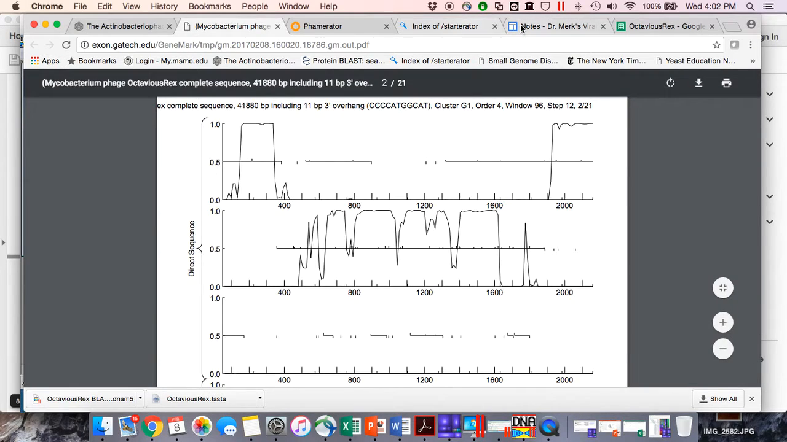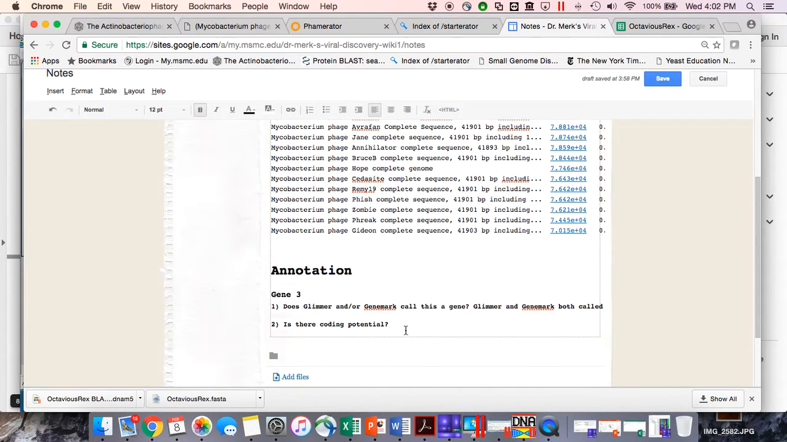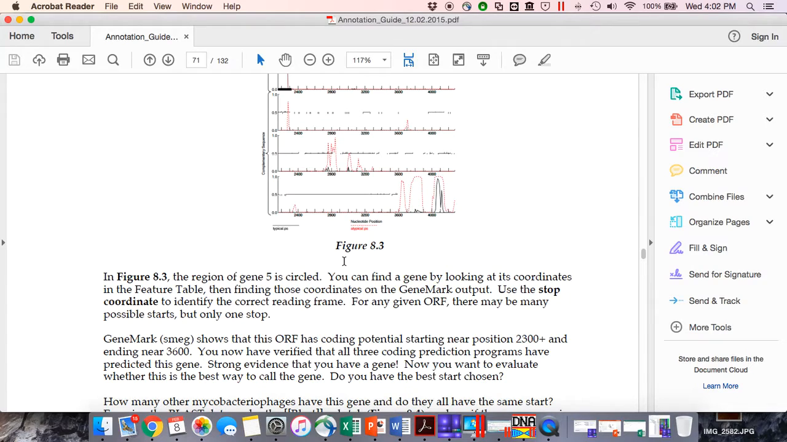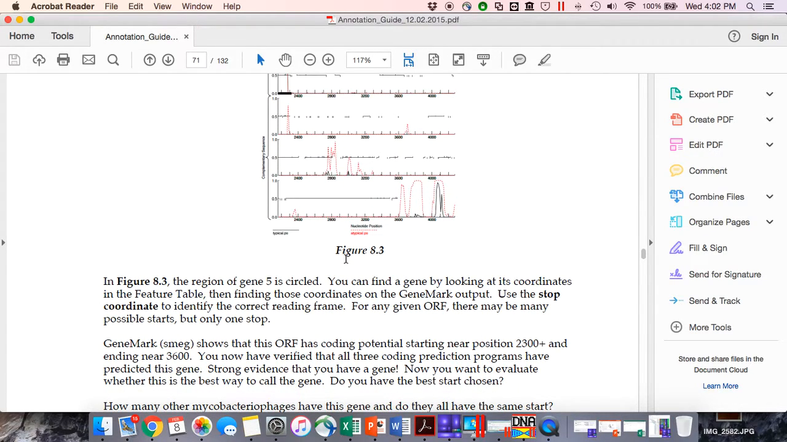So we're going to go to our notebook and say, yes, GeneMark shows coding potential. And that's what it's looking at on page 69 here.